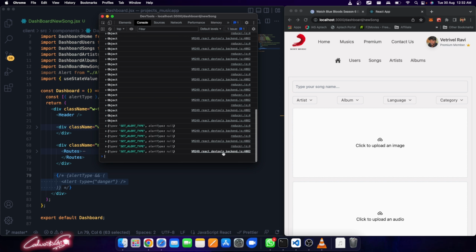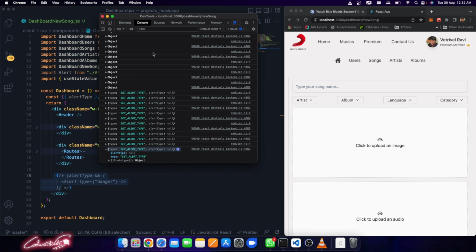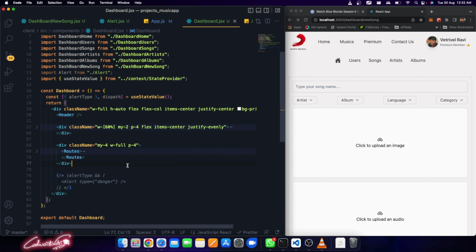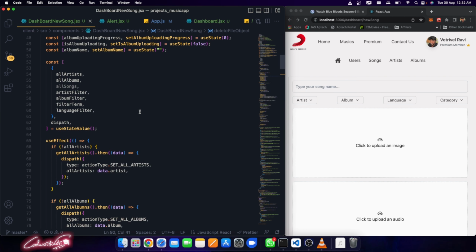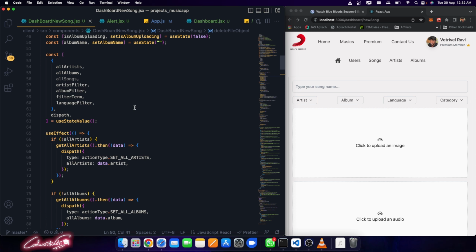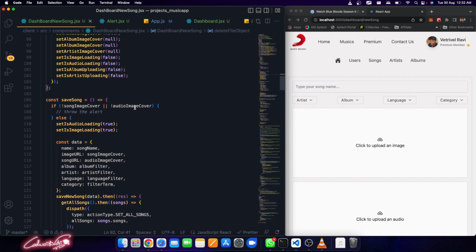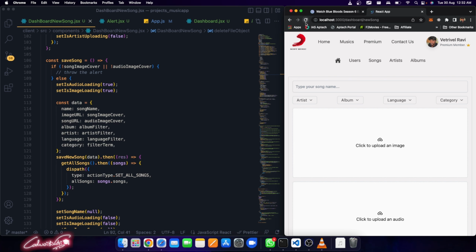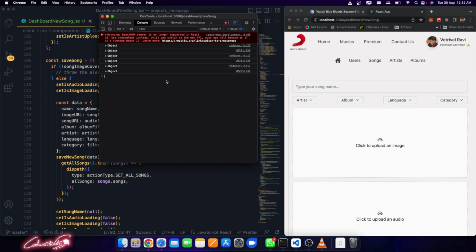See, still it's triggering. From where it's getting triggered? Not from here. It is getting triggered from somewhere else. We haven't used it here, alert type. Then how come it's getting triggered every single time? That is the question I'm having. Now it stopped. All right, so now it stopped.